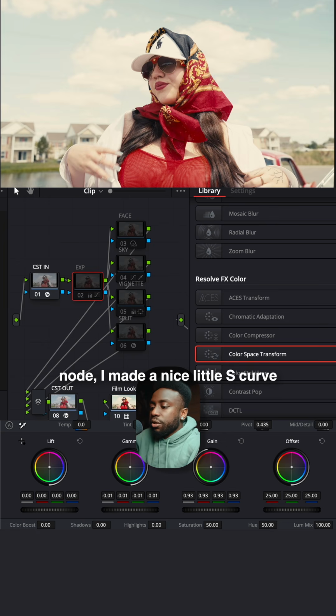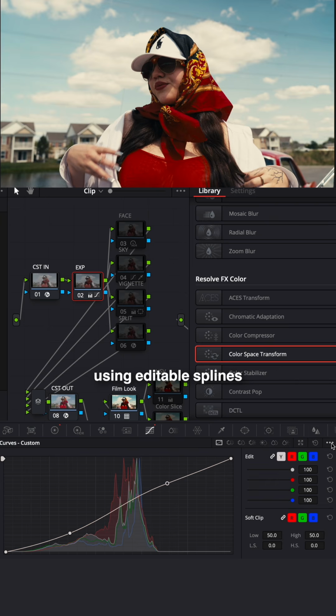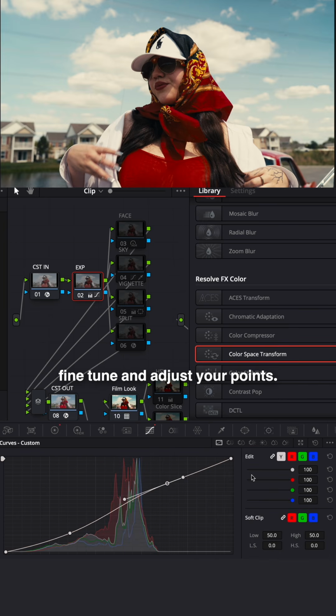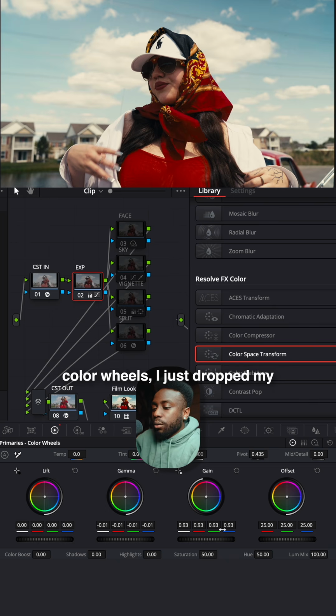Then coming over to my exposure node, I made a nice little S-curve using editable splines, which you can find right over here, and that will allow you to fine tune and adjust your points. Then coming over to my primary color wheels, I just dropped my gain a little bit down, dropped my gamma.